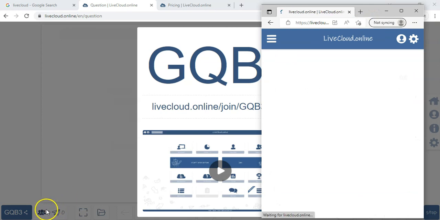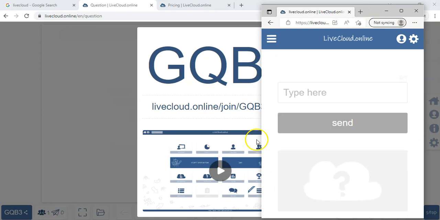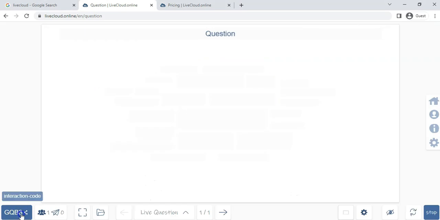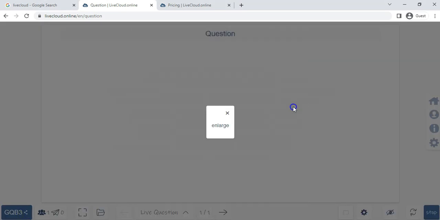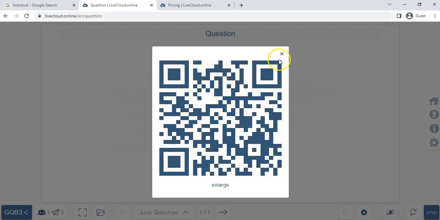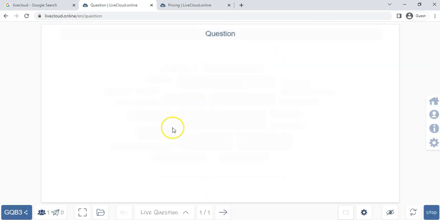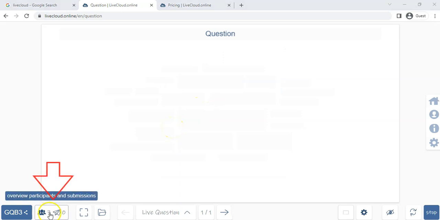You'll see that a student has now joined, and I'm going to do that for the other ones. Other thing you can do, you can also click on that little button there to get a QR code to be displayed on the screen so that students can scan that in if they want to connect that way. I'm going to connect a couple of students quickly. So you can see we've got 3 students that have joined.